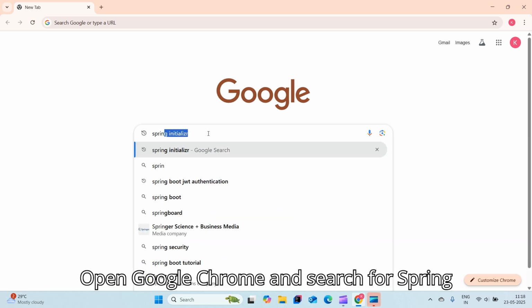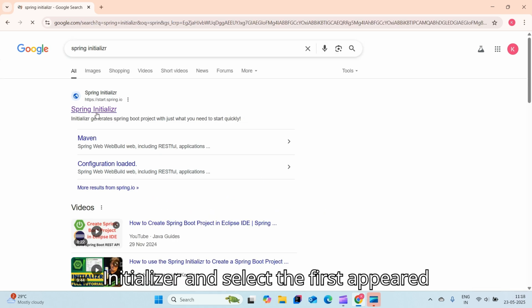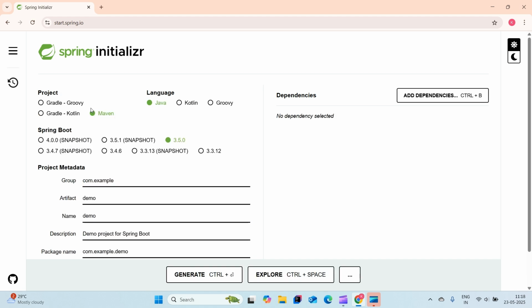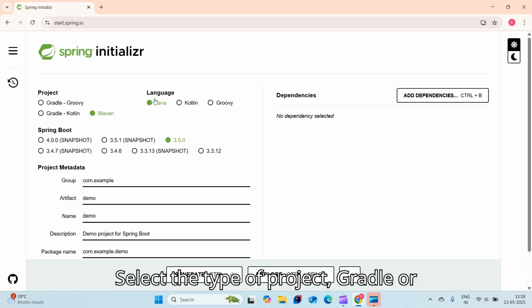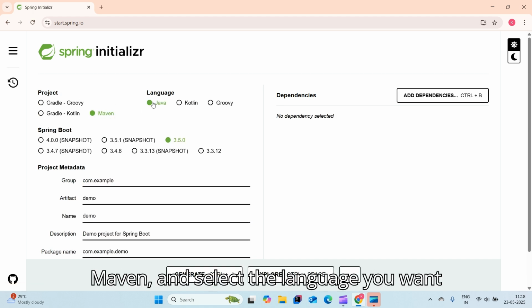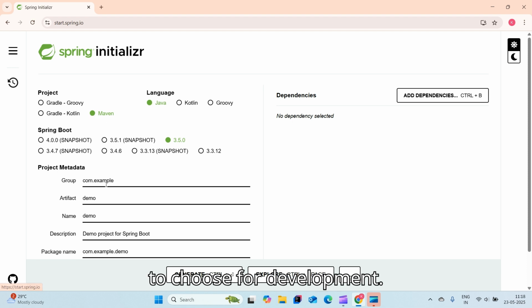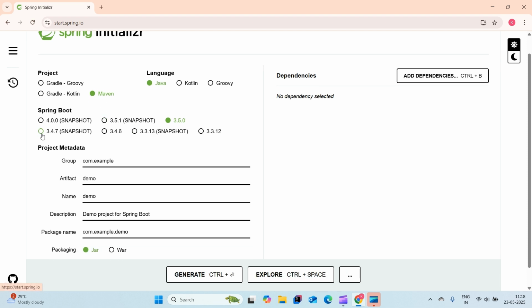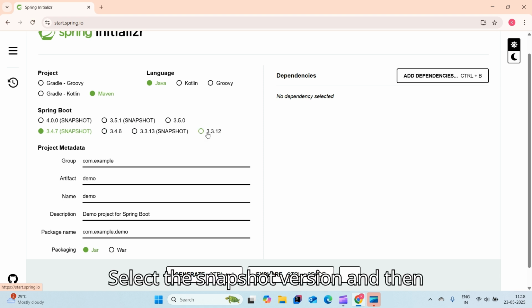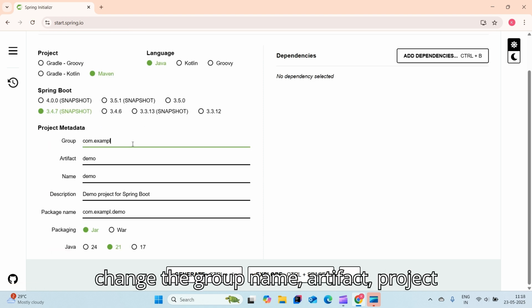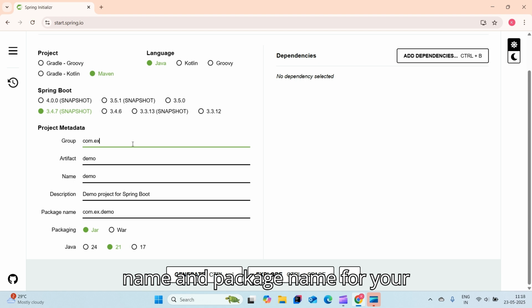Open Google Chrome and search for Spring Initializr and select the first appeared website. Select the type of project, Gradle or Maven, and select the language you want to choose for development. Select the snapshot version and then change the group name, artifact, project name, and package name for your application.